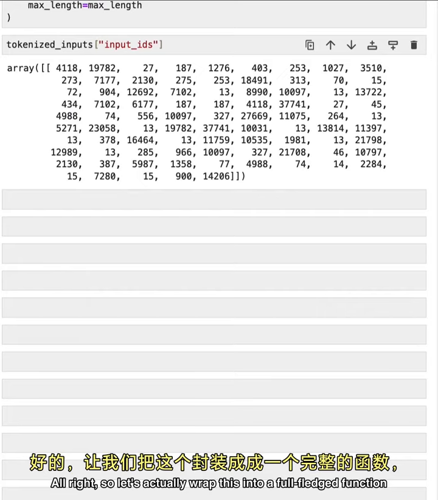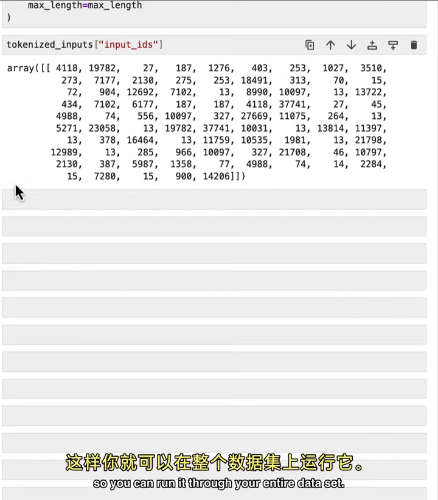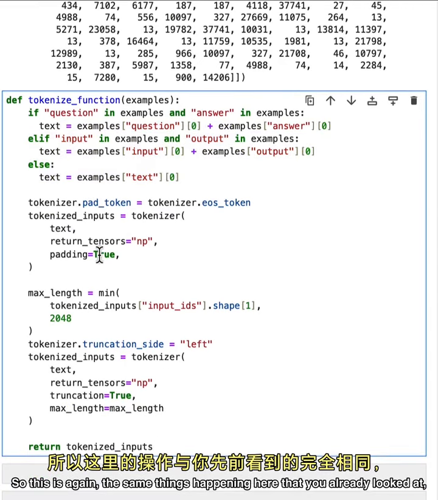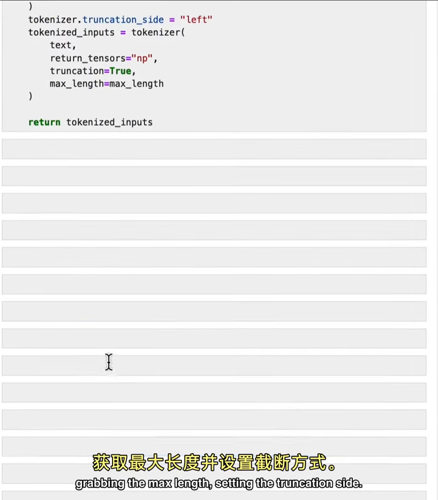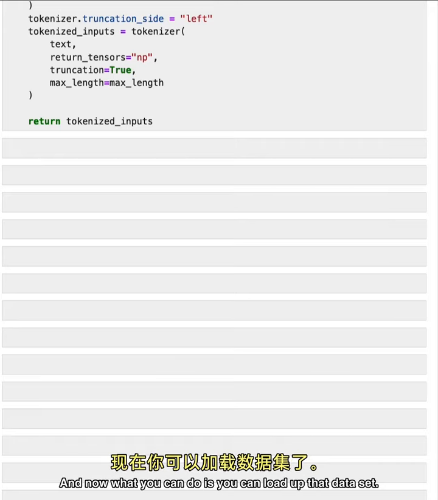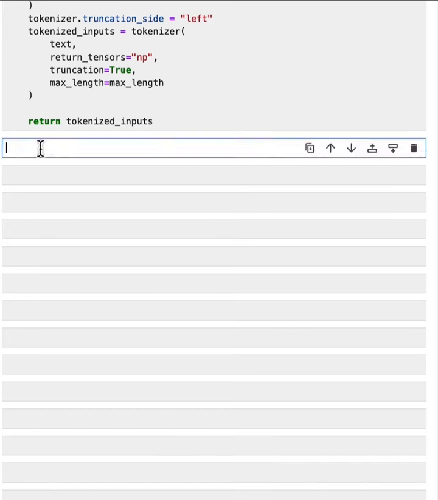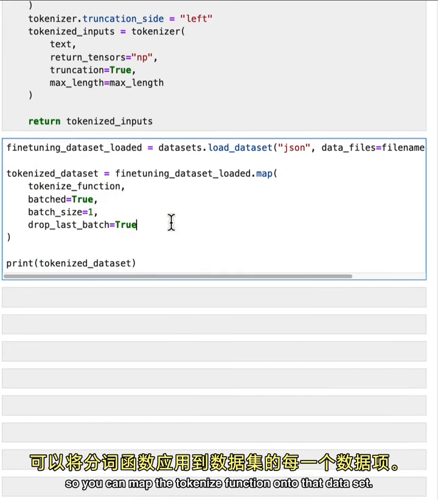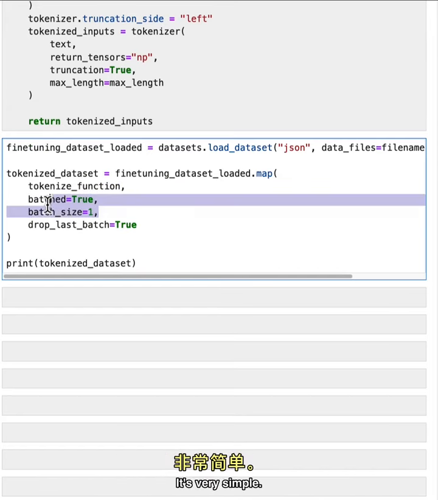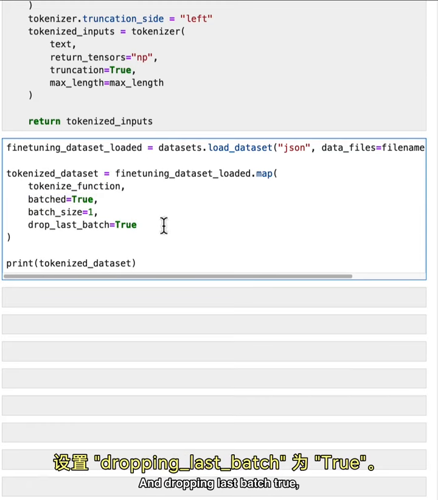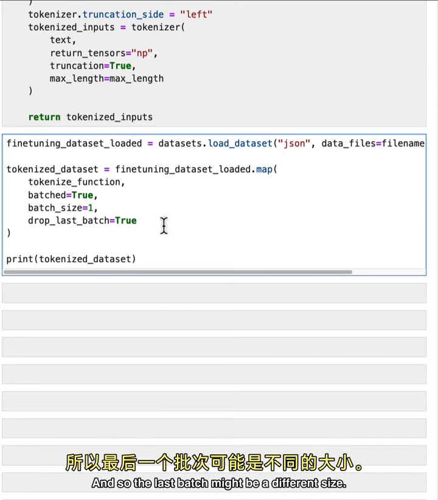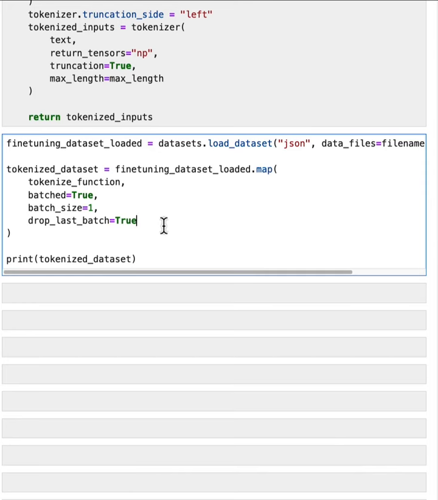All right, so let's wrap this into a full-fledged function so you can run it through your entire data set. So this is, again, the same things happening here that you already looked at, grabbing the max length, setting the truncation side. So that's a function for tokenizing your data set. And now you can load up that data set. There's a great map function here, so you can map the tokenized function onto that data set. And you'll see here I'm doing something really simple, so I'm setting batch size to 1. It is going to be batched, and dropping last batch true, that's often what we do to help with mixed size inputs, and so the last batch might be a different size.